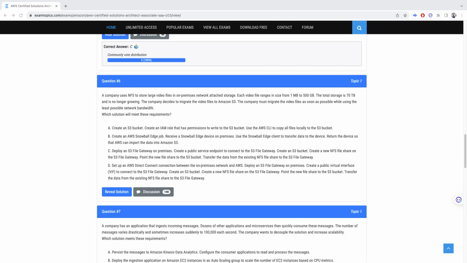Okay, I see the answer to be between B and C. So for instance, if you're analyzing B as the answer, on a Snowball Edge device, you can copy files with a speed of up to 100 gigabytes per second. So 70 terabytes will take around 5,600 seconds, so very quickly, less than 2 hours.